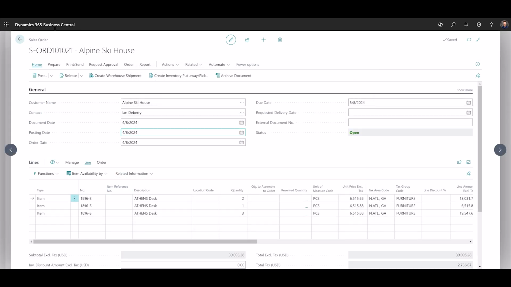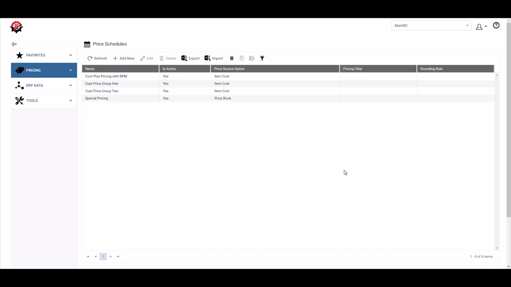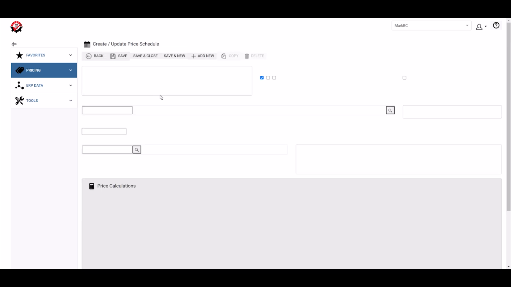Now that you've seen that, let's hop over to Rockton Pricing Management and see how we set it all up. It's going to start at your price schedule level. Your price schedules are tied to your customer price groups inside of BC. Over here you can see I've got a couple customer price groups set up. Let's take a look at one of them. Here's customer price group 1.